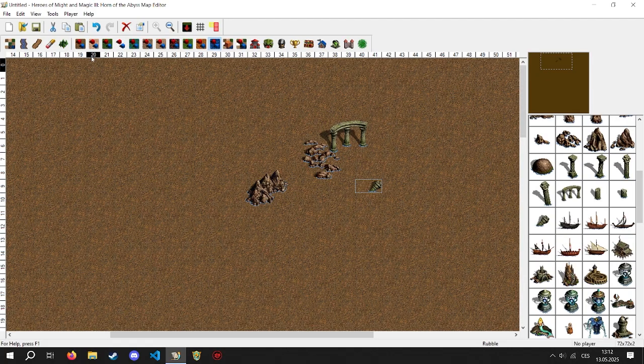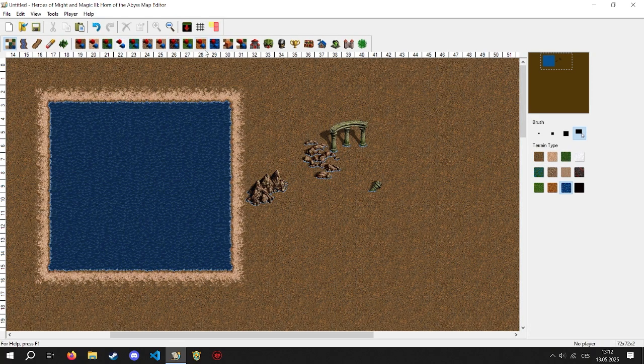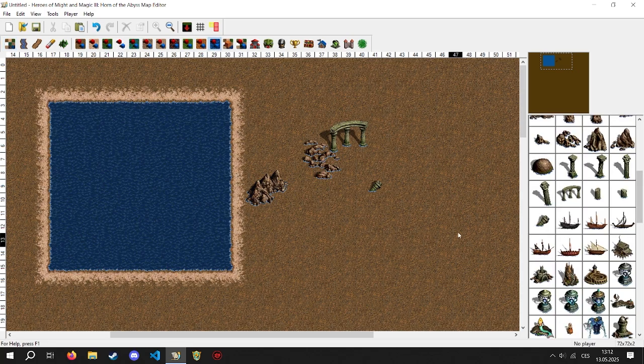You obviously can't place boats on land. You need to have water for it. As you can see, if I were to place a boat, it won't let me. It has to be on water.